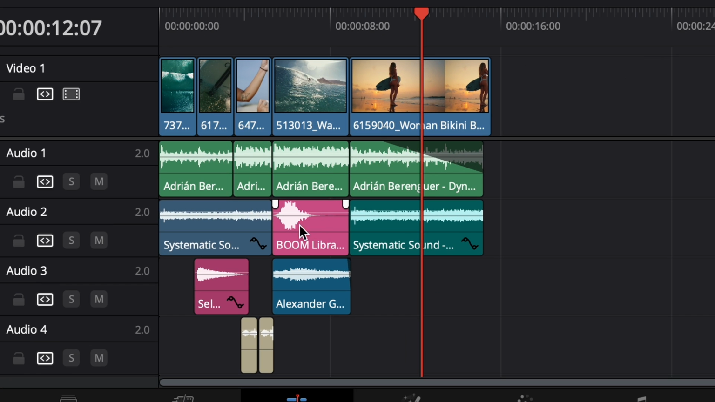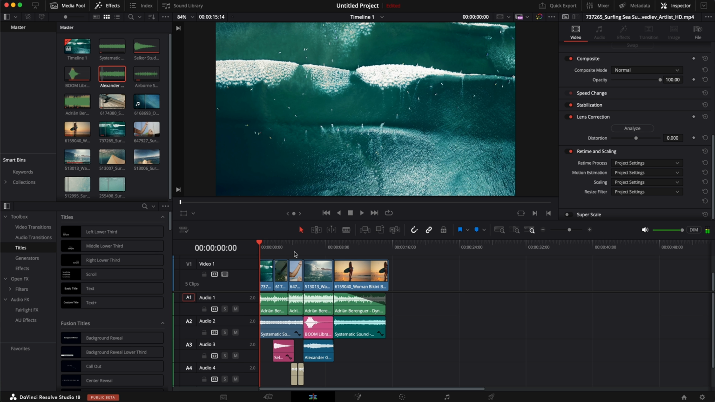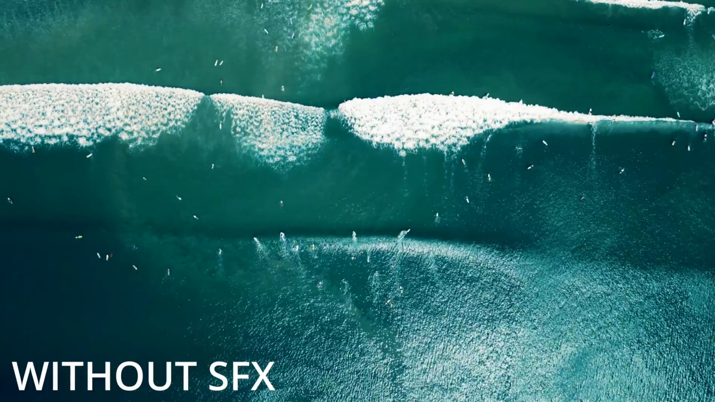Now you can see I've already went through, added a bunch of sound effects. I will play it for you real quick so you can hear before and after and why sound effects make such a big difference.